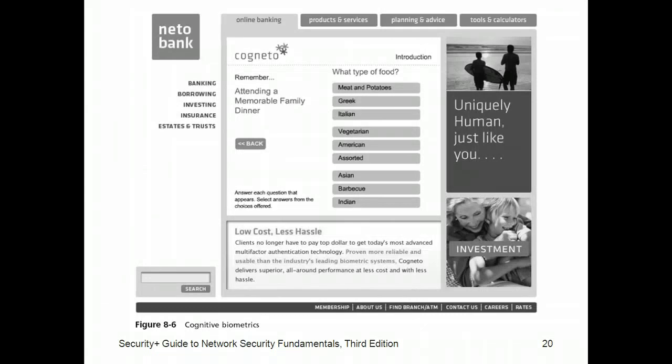Here's an example of a bank account. Notice on this one, it has some words that you have to type in to remember yourself later on, like what type of food do you like: meat and potatoes, Greek, Italian, vegetarian, American, assorted, Asian, barbecue, Indian. It says, answer each question that appears, select from the choices offered. So again, you can select one or more, I'm guessing, of the different types of food that you like. And you're training the system basically to understand who you are. That way later on it might ask you these questions periodically, which most bank accounts do now.